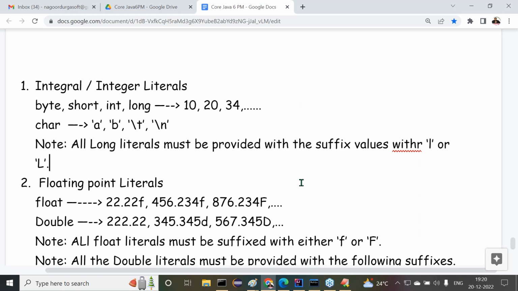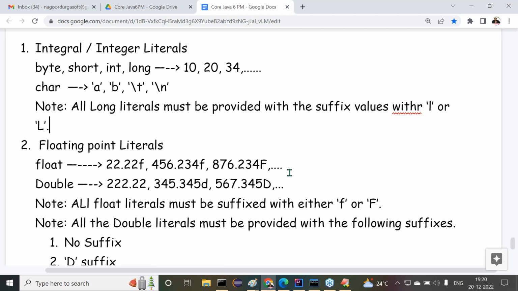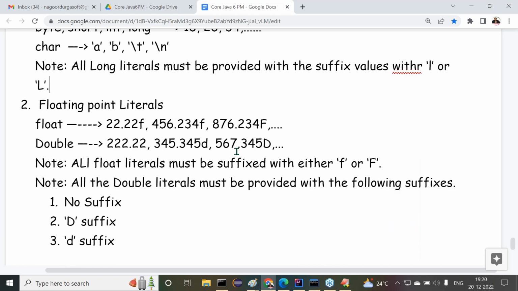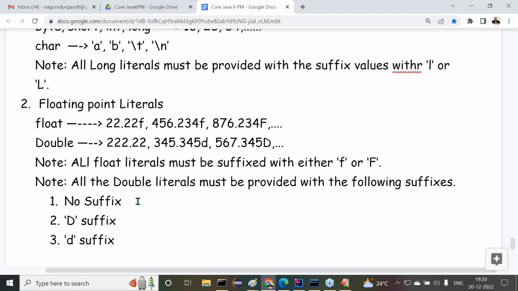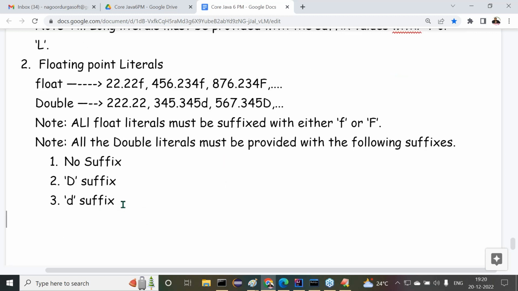For float, either small f or capital F. For double, no suffix but integral value and fraction values. Next, if you want to provide a suffix, then either small d or capital D, either of the things we have to provide. So now these are the floating point literals that we are getting there clearly. Right, sir, understand this point, no?